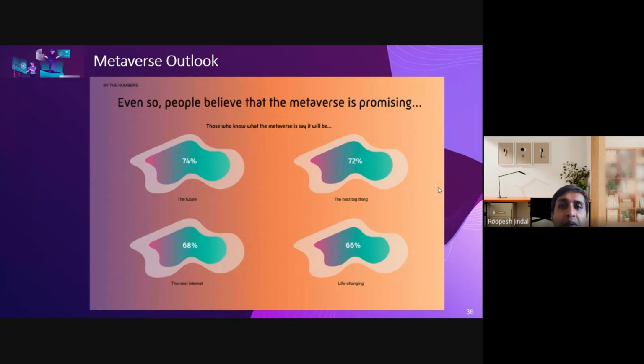But even then, people believe that metaverse is promising, and it will be part of the future. It will be the next big thing. It will obviously be the next version of the internet, and almost two-thirds of the participants in the study believe that it will be life-changing.